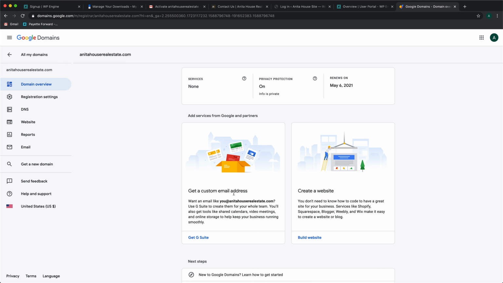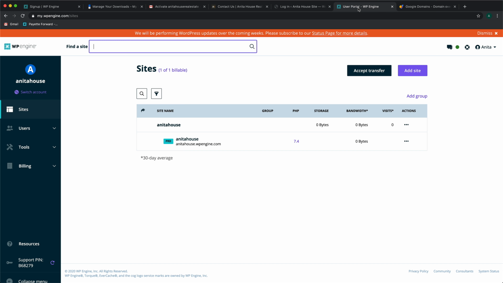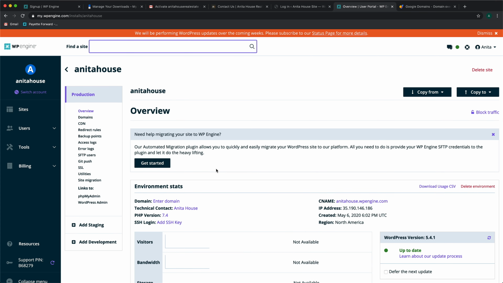Next, we have to go back to WP Engine to actually hook up our domain to our website. Right. We have the user portal right here in this tab. If you don't have that open still, you can just go to my.wpengine.com. Next, click Anita House next to the PRD. The PRD stands for production, which means it's going to be our main website. Next, click Domains on the left.